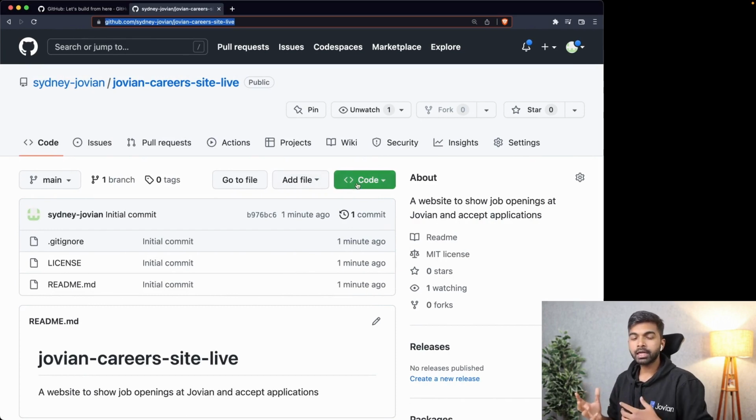Now, there are 2 things we can do. We can actually start writing some code, or we can start importing some existing code that we already have. In both cases, we need to open up this Git repository in a code editor.